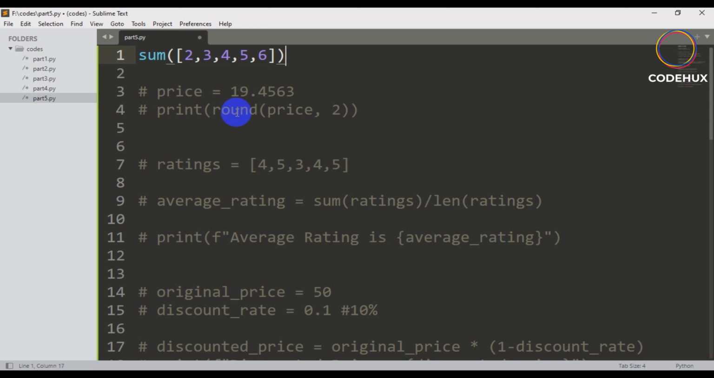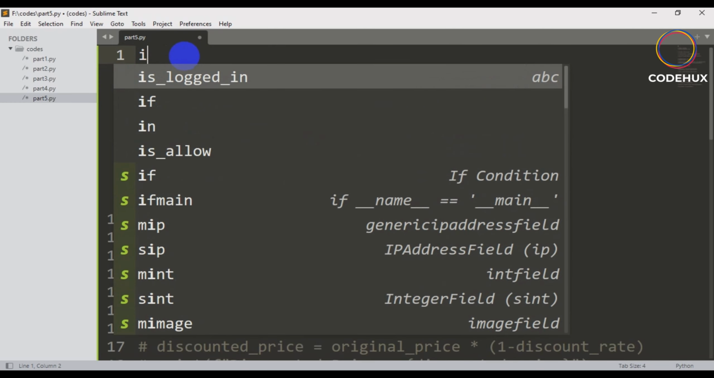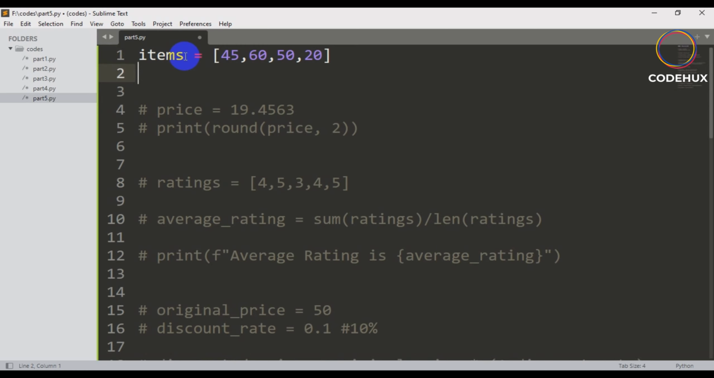Let me assume the items in someone's cart. When we get to lists, we'll talk about that cart more. The items in someone's cart are something like this. The cost of the items: we have one that is 45 naira, another is 60 naira, another is 50 naira, another is 20, just like that. You want to get the sum, which is the total cost of the items.